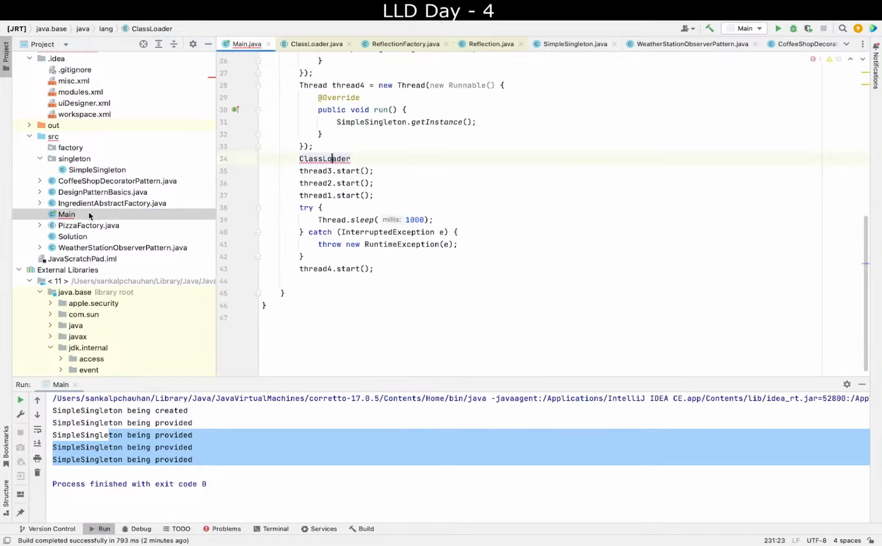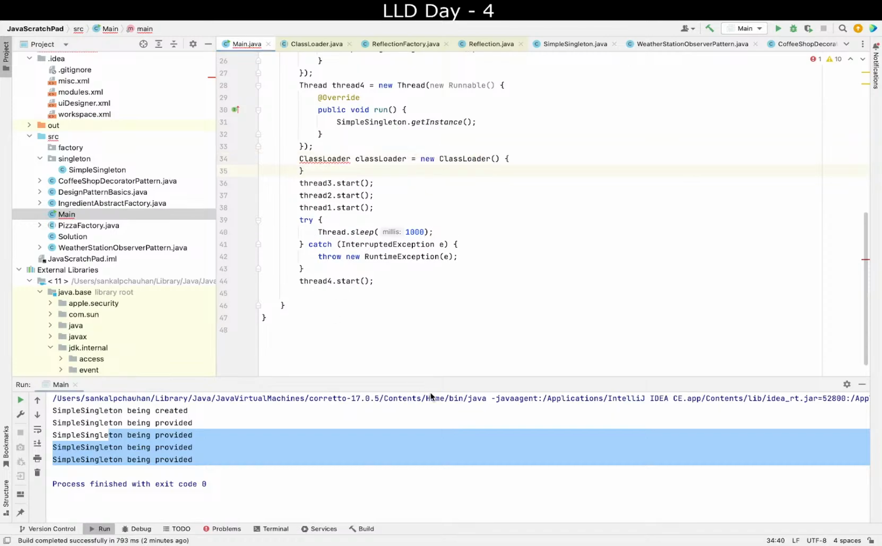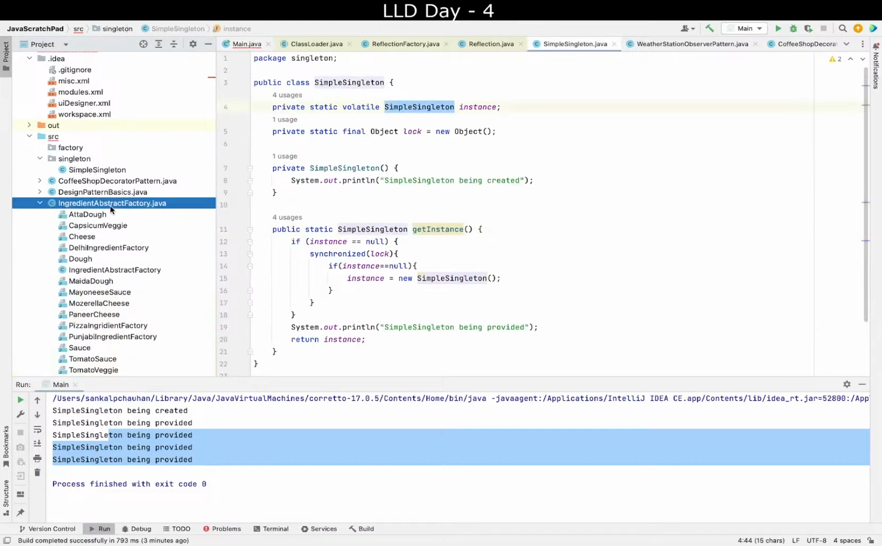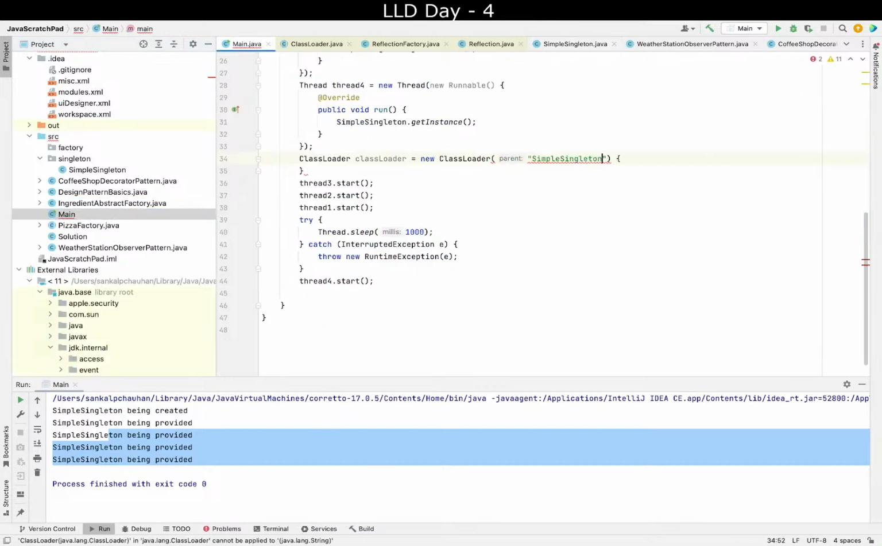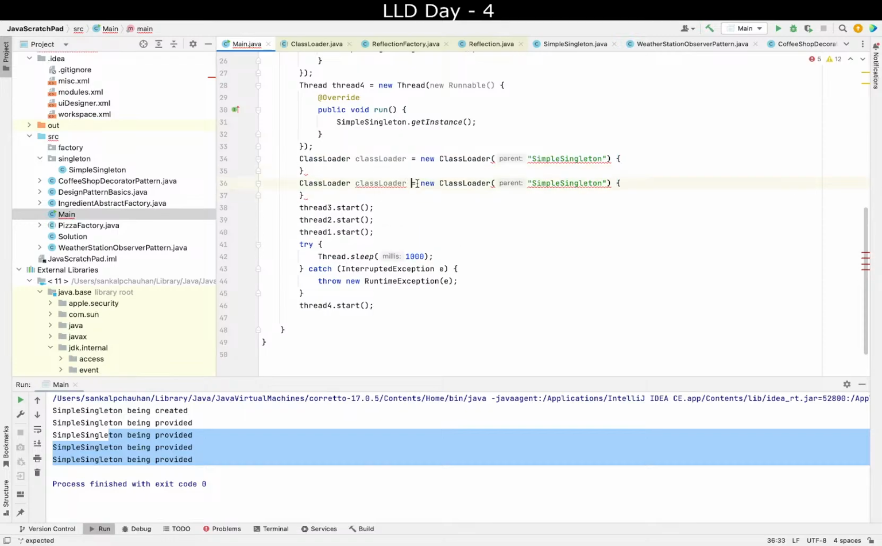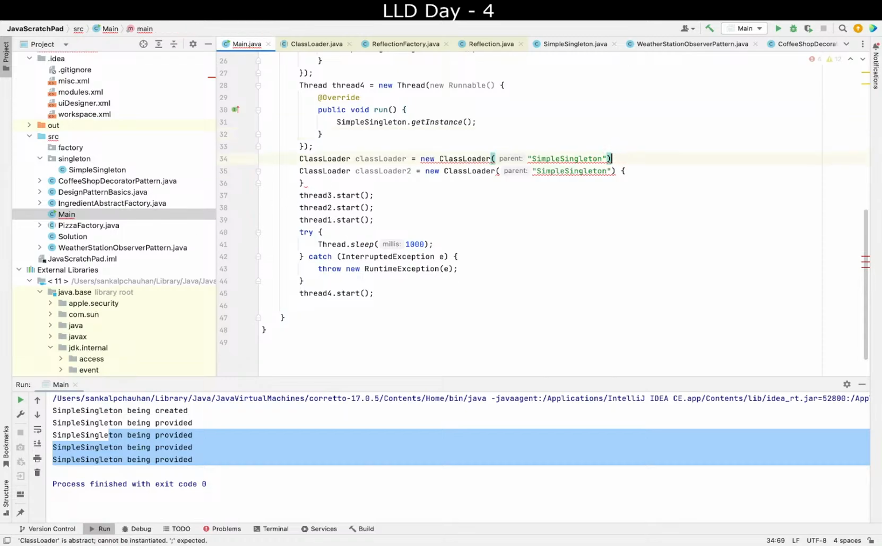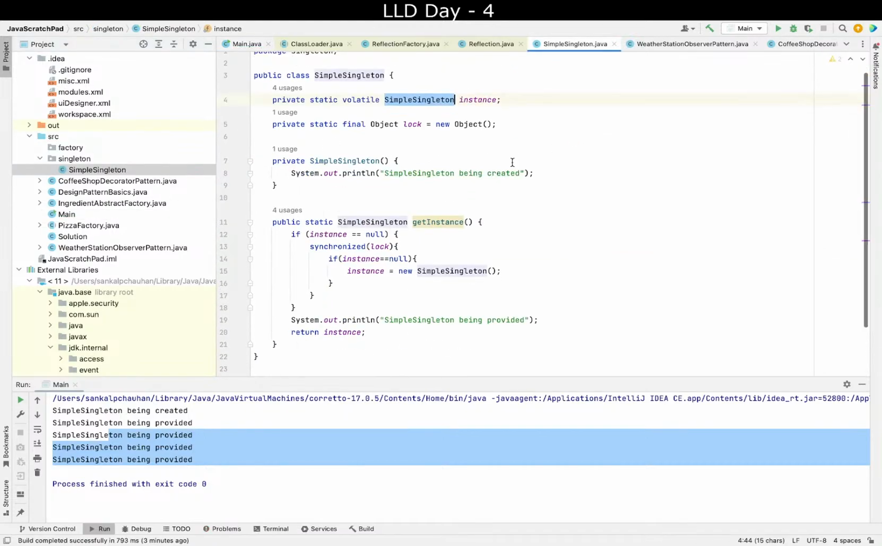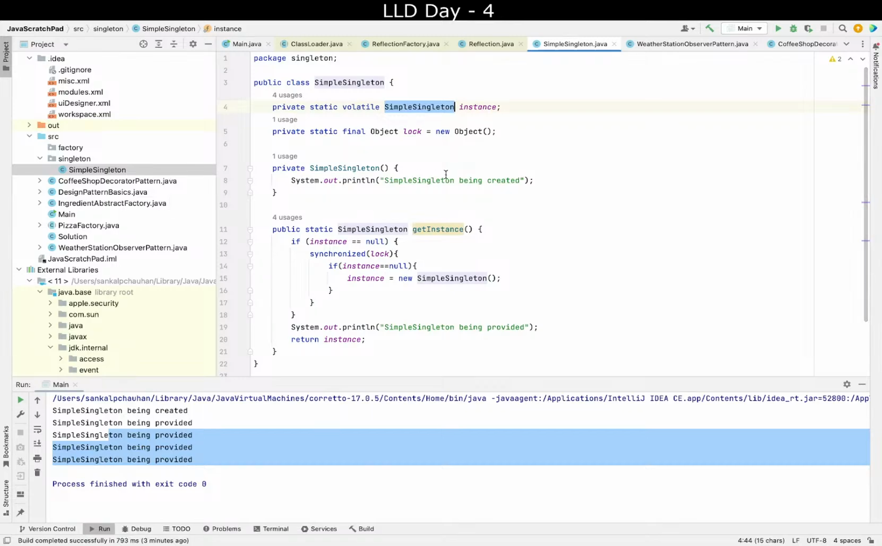So in brief, I can basically create a new class loader. Just a brief example, it might not be very accurate, just giving an idea. I can pass a class name and create another class loader like this. I'm not sure how to exactly create it, but you can create two class loaders and again we will have two objects, right? So this still does not solve our problem, right?